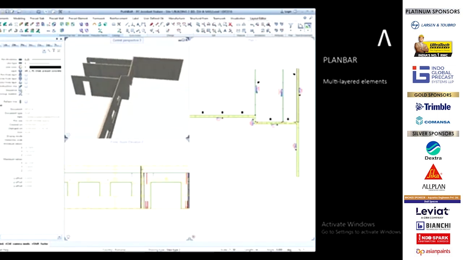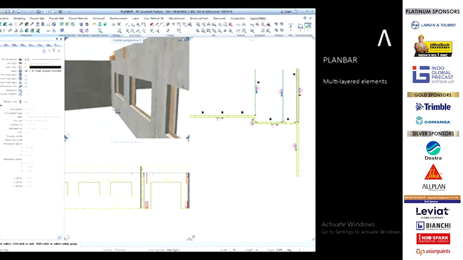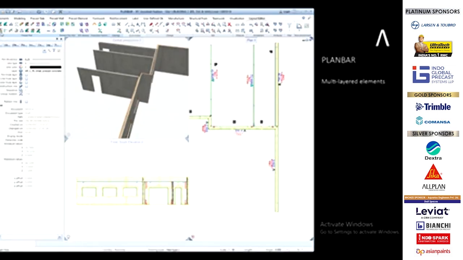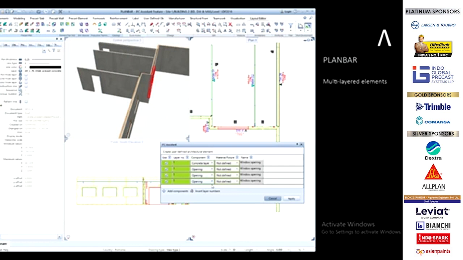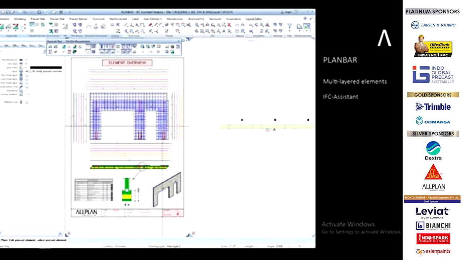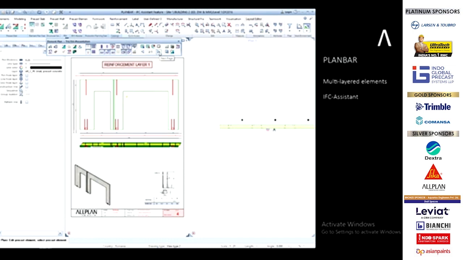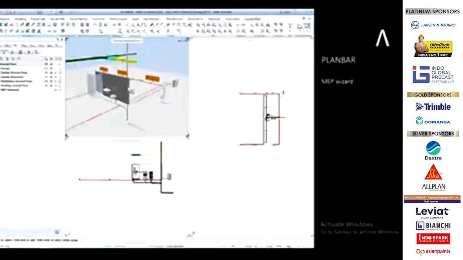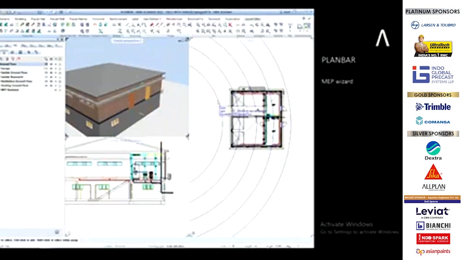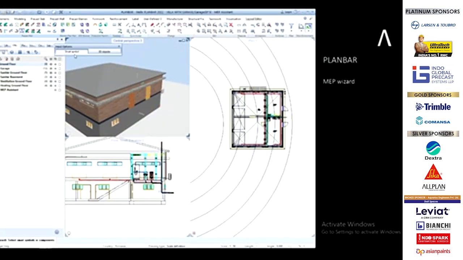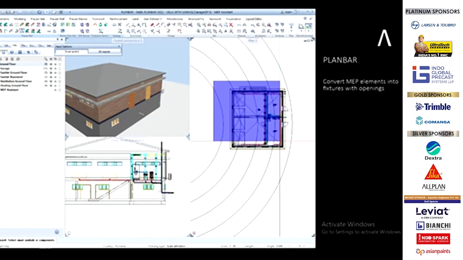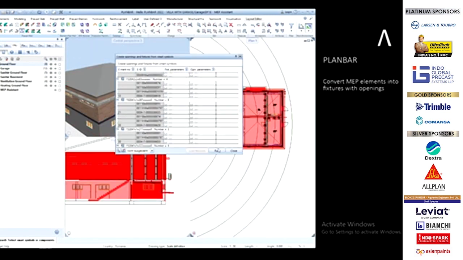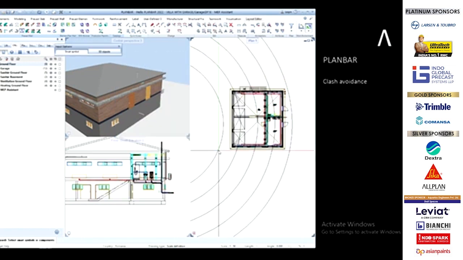If you need to design and detail complex sandwich walls or multi-layered elements, there is a tool specifically for dealing with such elements. IFC Assistant enables you to group multiple materials to form a single precast element with a unique mark and obtain a high-quality production drawing. The MEP Wizard is an open BIM feature and enables you to convert your MEP objects into PlanBar data. Simply align the imported objects with the available items in your MEP library. The tool will generate the required openings according to the fixture's requirement in order to avoid clashes with the structural elements.